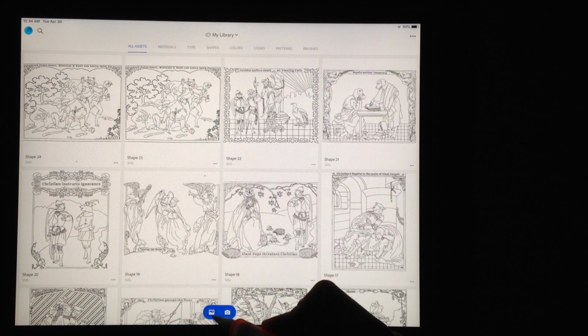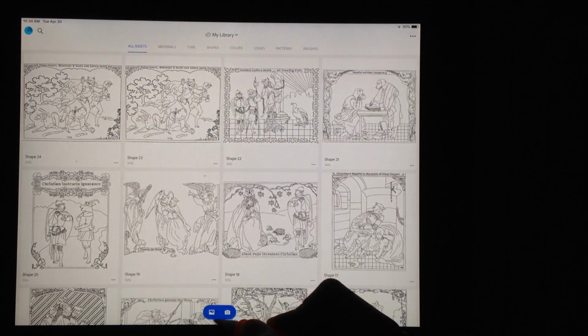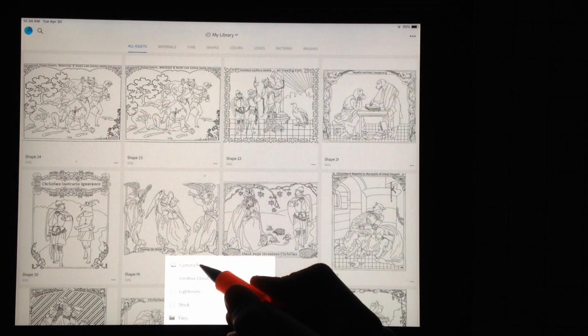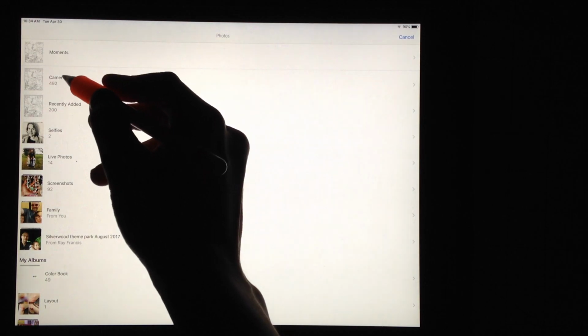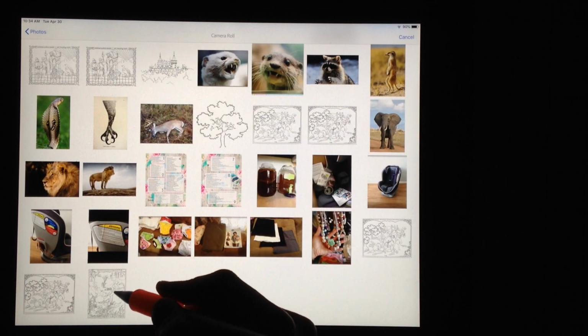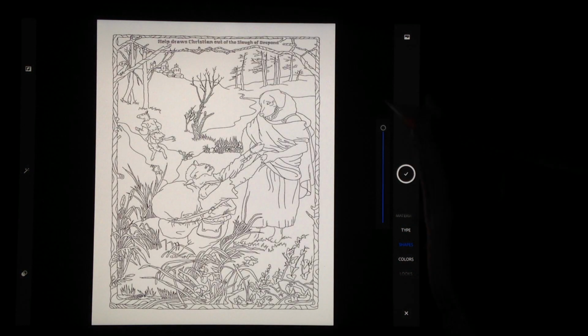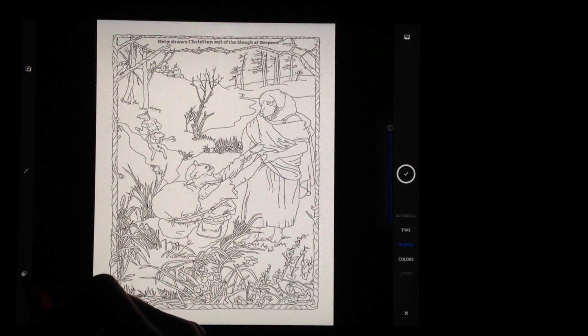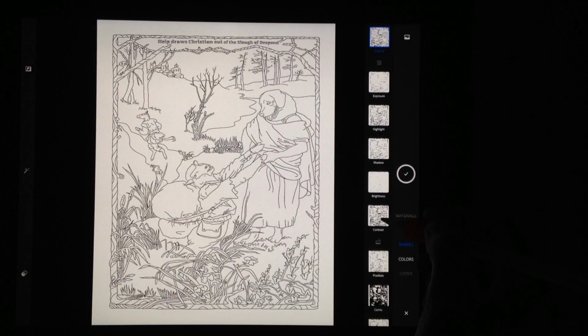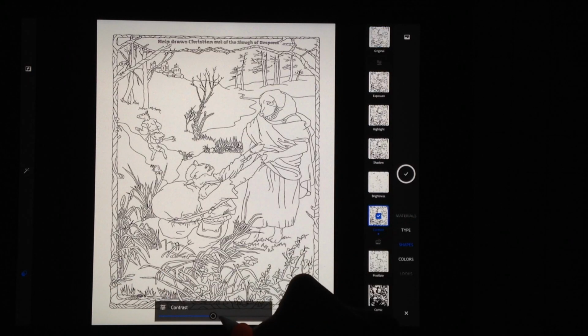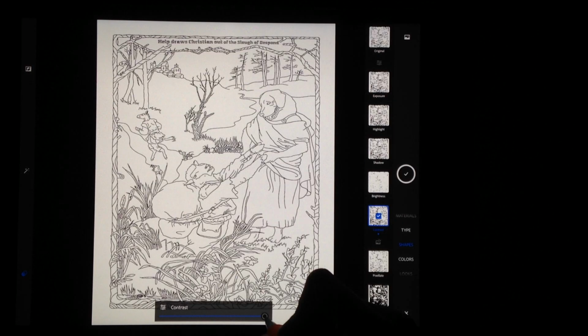And down here, I have a camera roll. I can open up my camera roll, then select the image I just saved. Here it is. And then I can adjust it, like slide up, makes it nice and dark. And then go over here to contrast and see how the contrast makes it.